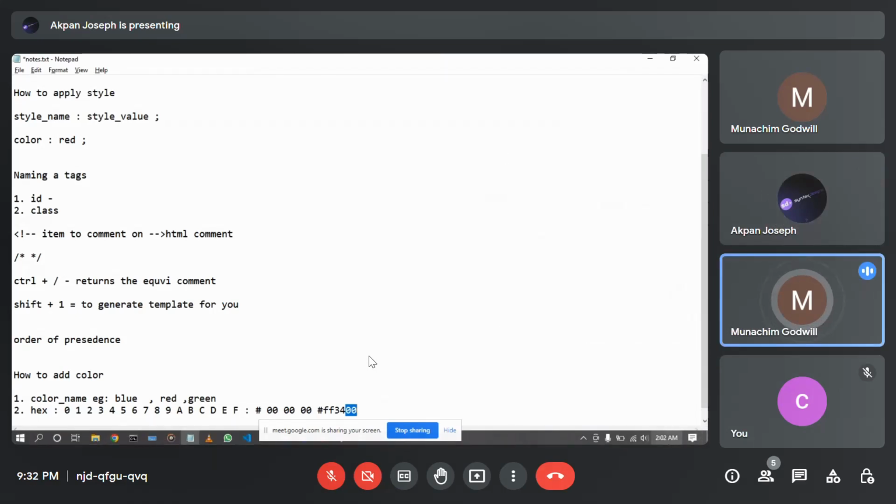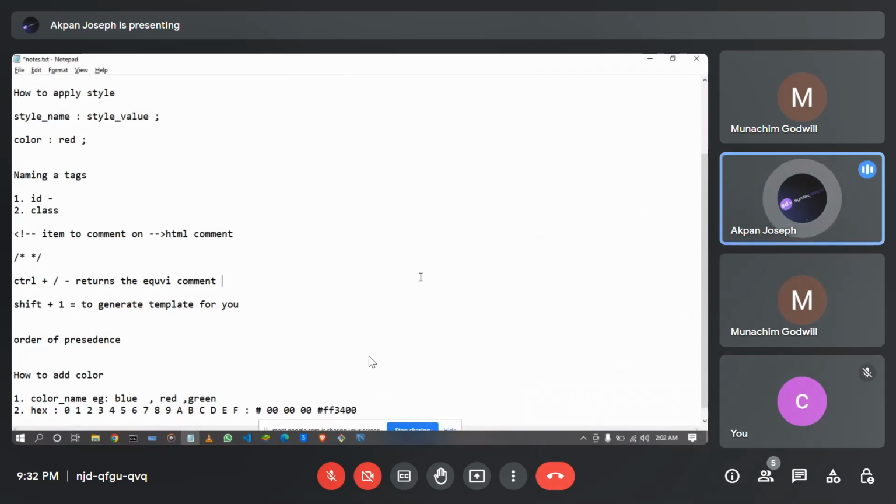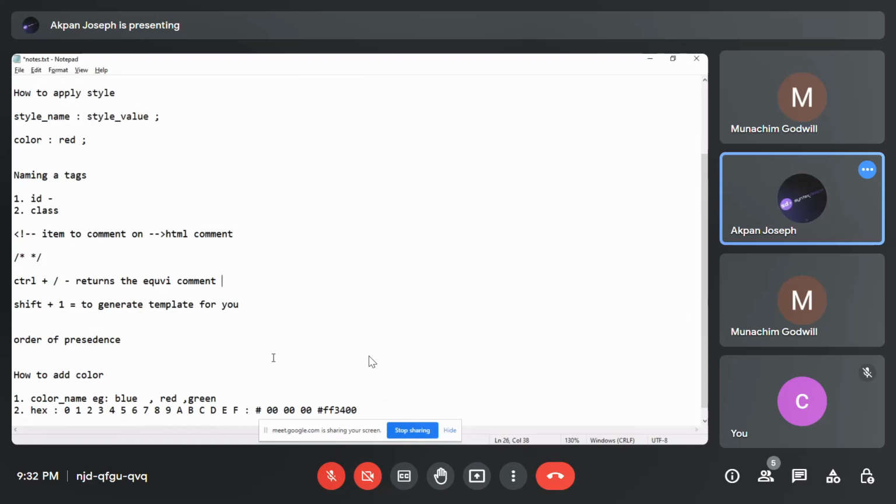Which number stands for which color? The way hex is grouped, you have to have six letters or six alphabets. The first two are for red, the second two are for green, the third two are for blue, right?